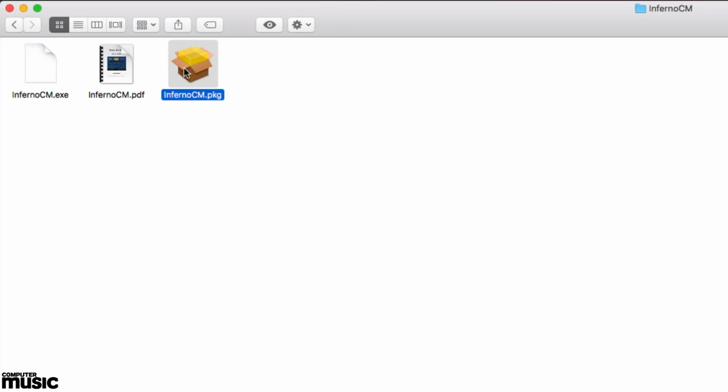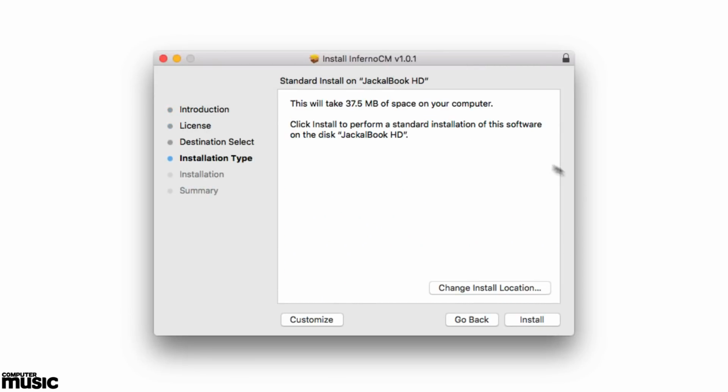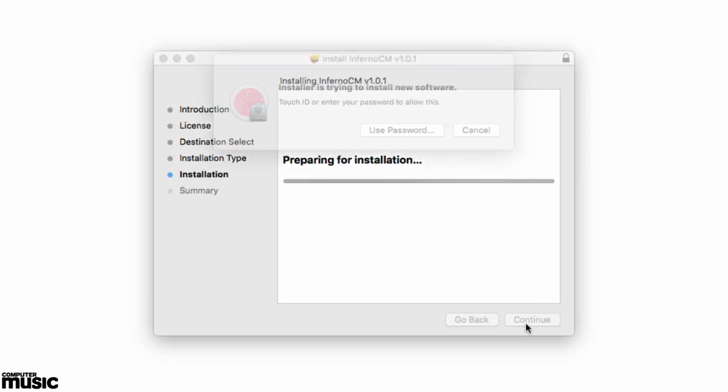To get Inferno CM on your Mac or PC, run the appropriate installer. There's no authorization required, so with the installation complete, fire up your DAW and load the plugin onto an audio or instrument track to get started.